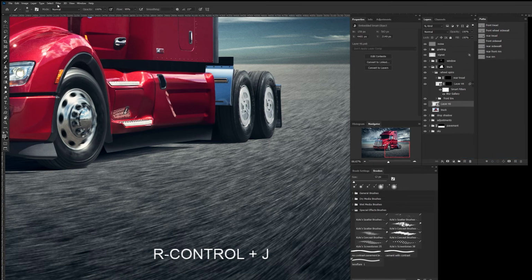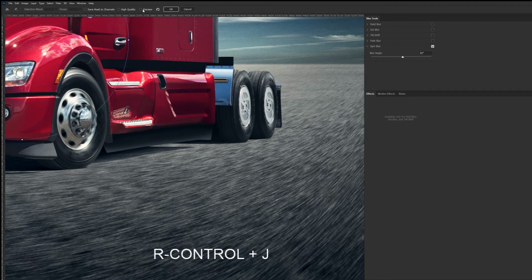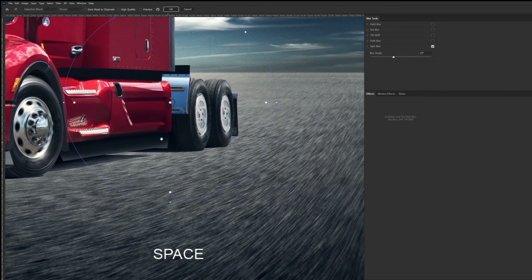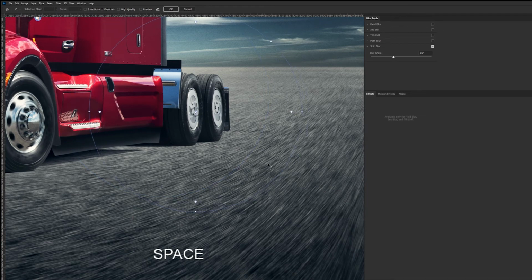Convert to a smart object. Go to filter, blur, spin blur. I'm automatically going to click off my preview so it doesn't sit there and spin. I'm going to move it. Start making it smaller. Give it a little bit of the shape of the tire. And wait for those to come in so we can squish it. Center it. Let's squish it a little bit more. I find that the more you make this shape the same as the outside, the better off you're going to be.